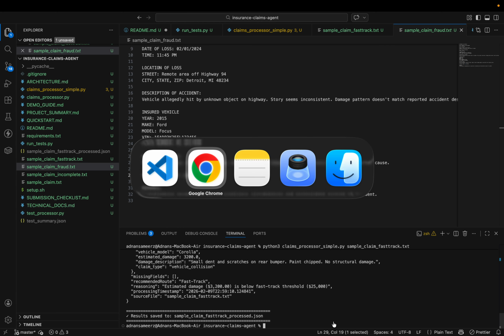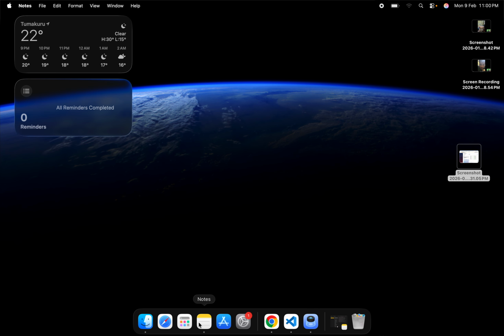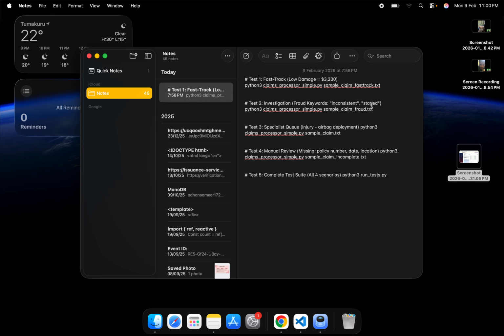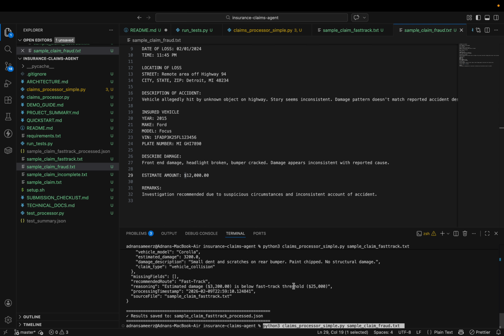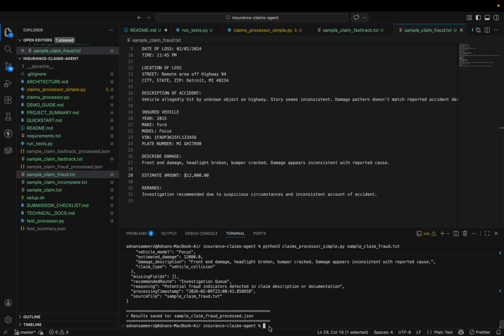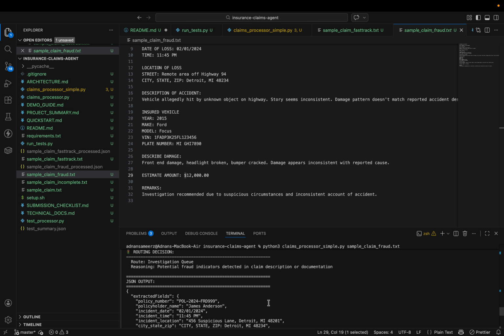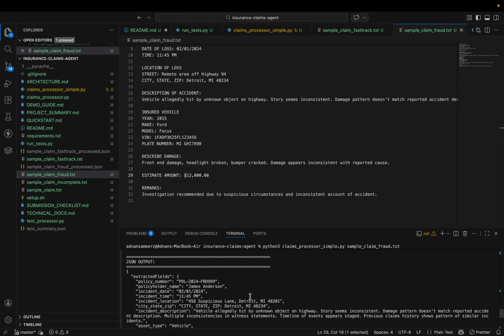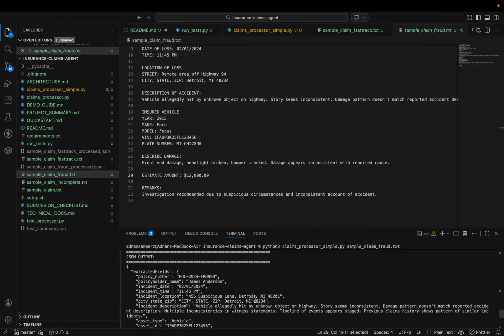I have copied all the commands in notes, so let me fetch from here. I have copied all the commands that we can run so that it won't take much time typing. See here. This agent automatically detects these fraud keywords like staged and inconsistent, and immediately flags this claim for investigation regardless of the damage amount. Whatever the damage amount is doesn't matter here.